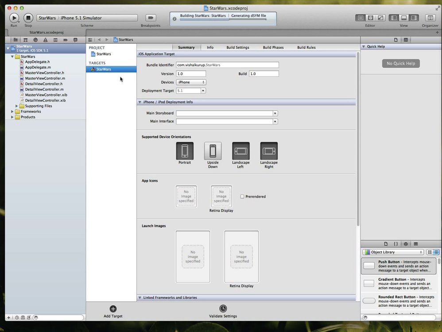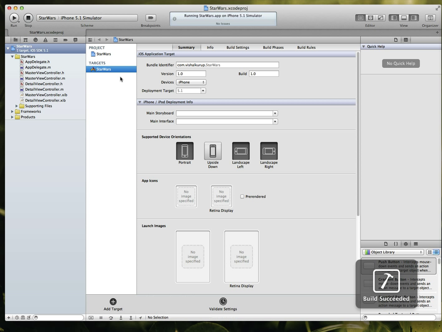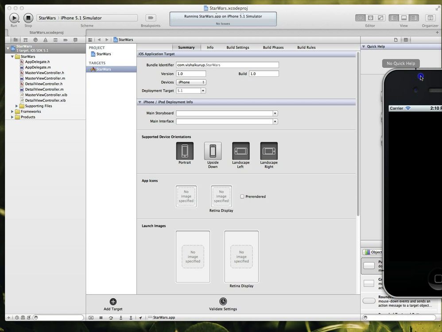I'll give it a couple seconds here. Just about there. It's compiling the nib files, and here we go. It's just about ready to run this application for us. So let me pull up the simulator, and it's loading up.